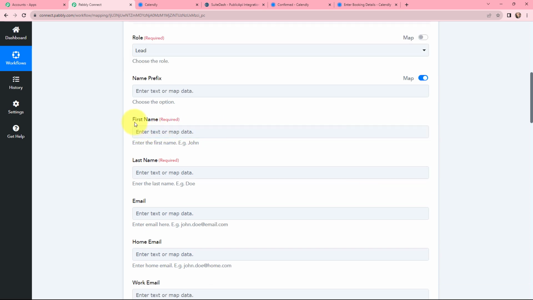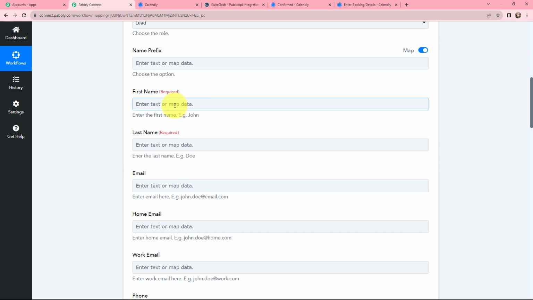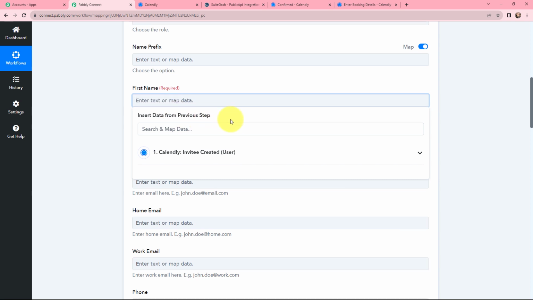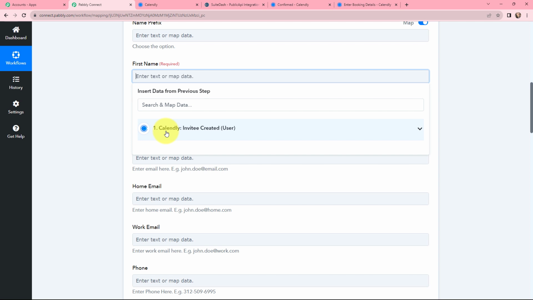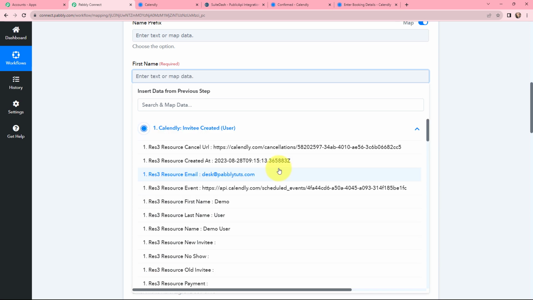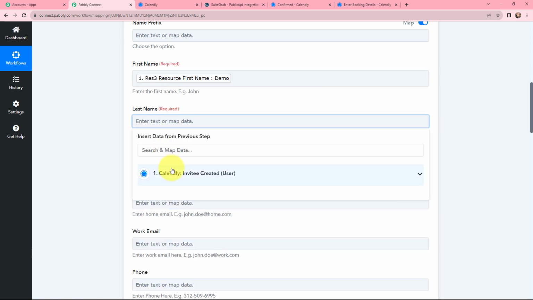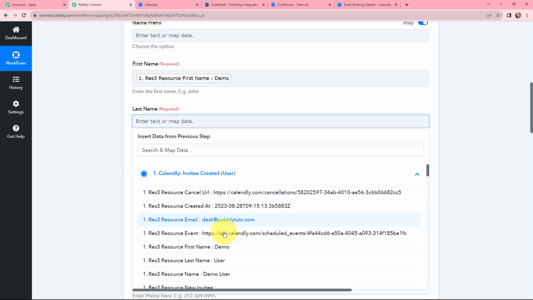So now moving on to the first name. I will not be entering the data manually. Instead of that, I will be mapping it. That means I will insert the data from the previous step. So how is it done? I will click on this Calendly and now you can see it is showing us the response that was captured. Over here you can see this is the first name, which is demo. After mapping the first name, I will map the last name as well. From the response, here it is, user.